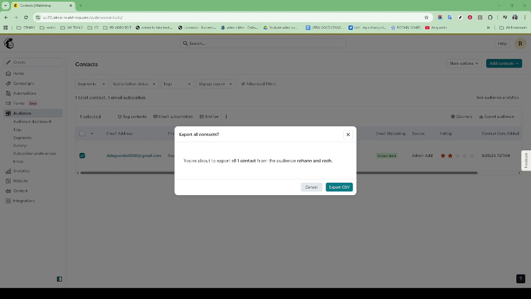Once you have the zip file on your computer, you'll need to extract its contents. This process is straightforward. Simply right-click on the zip file and choose Extract or Extract All, depending on your operating system. Once extracted, you'll see the CSV files, each containing different parts of your audience's data.